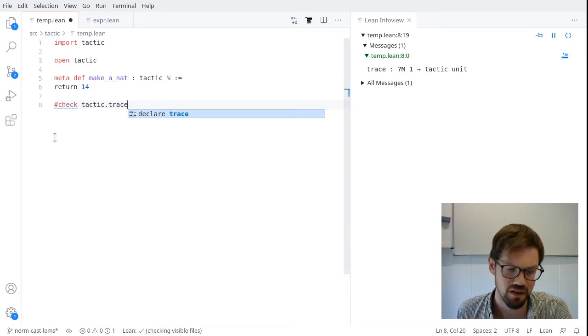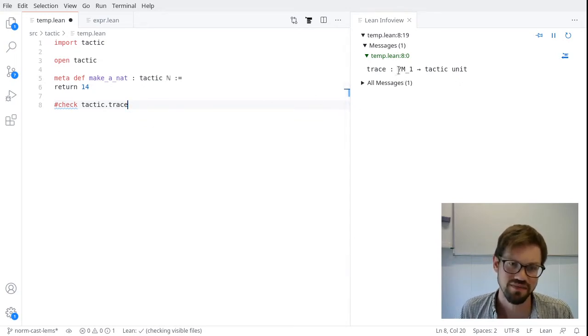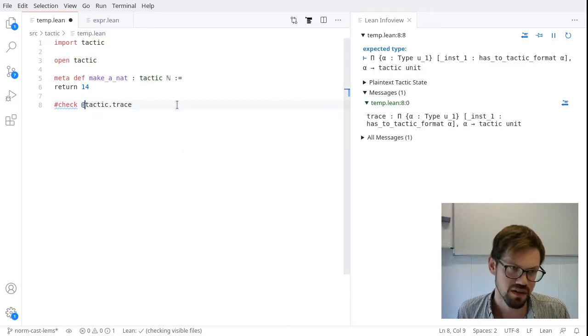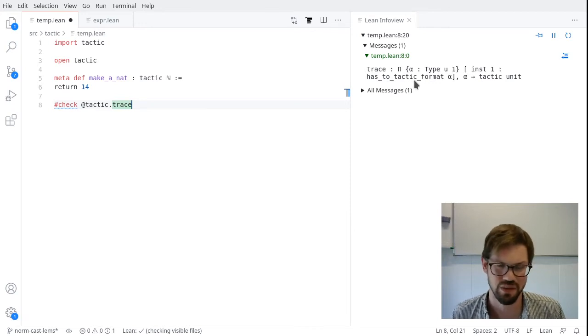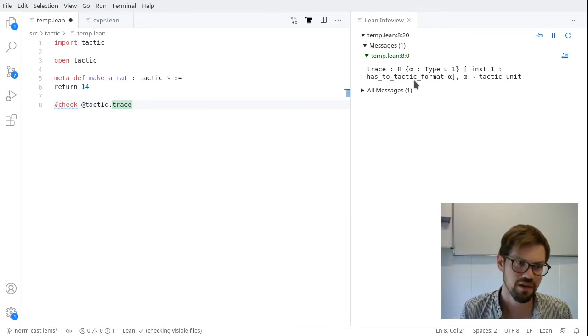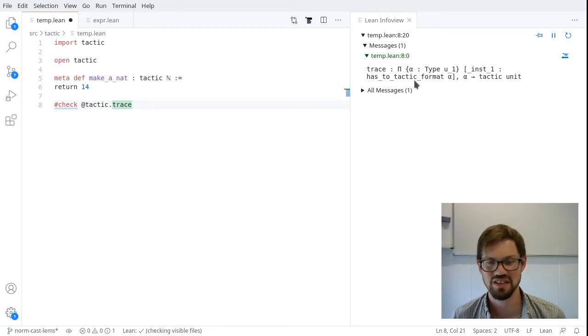We see the type of tactic.trace is, well, something to tactic unit if we see the full type. In fact, anything that has an instance of has_to_tactic_format can be traced. In practice, everything we deal with will have this instance. So what trace does is it takes in a value, it prints it to our output window, and tactic unit means that it doesn't really return anything. Unit is just the type that has one element. So we don't care about its output. We care about its side effect, which is printing to our info view.